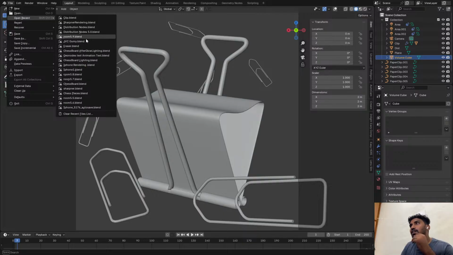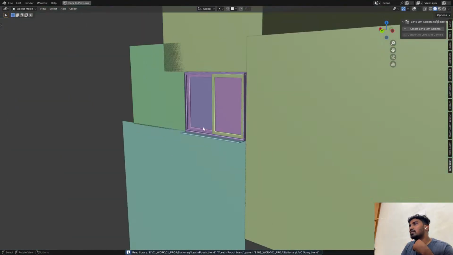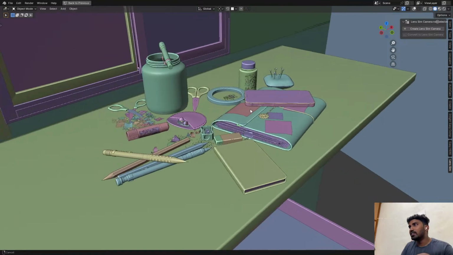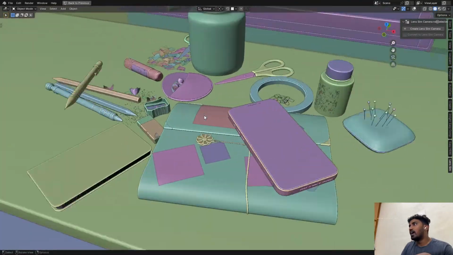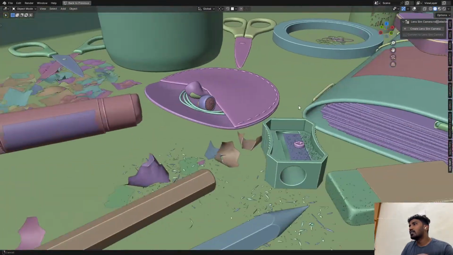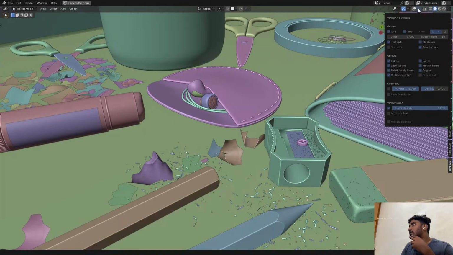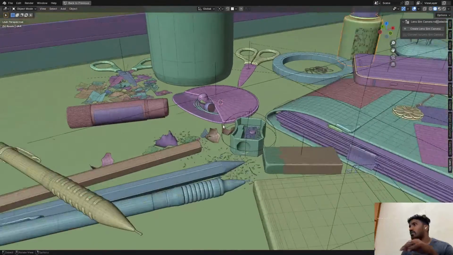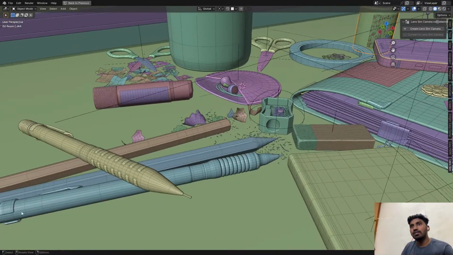Actually, I was thinking, should I? Yeah, let me just open the full scene. It's gonna take a while because it's pretty huge. You can see that I've hand modeled every single asset here. And yeah, we can also turn on the wireframe if you like. It's all 3D modeling mostly.